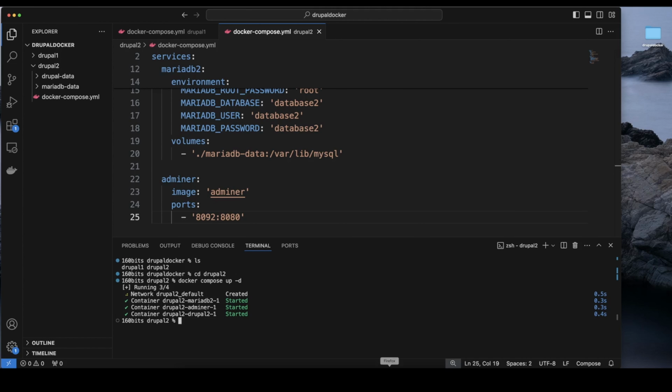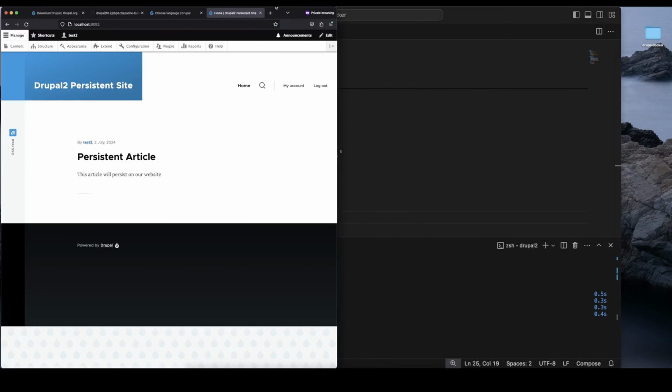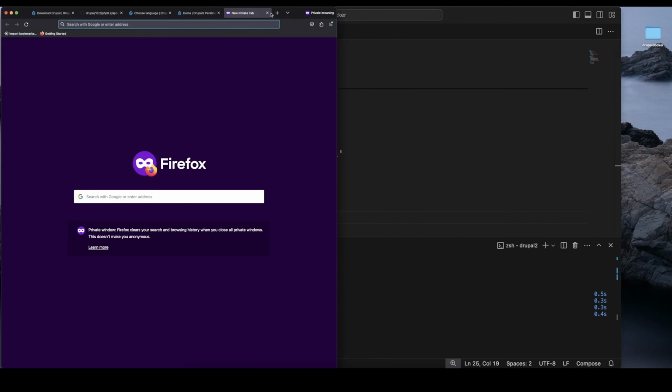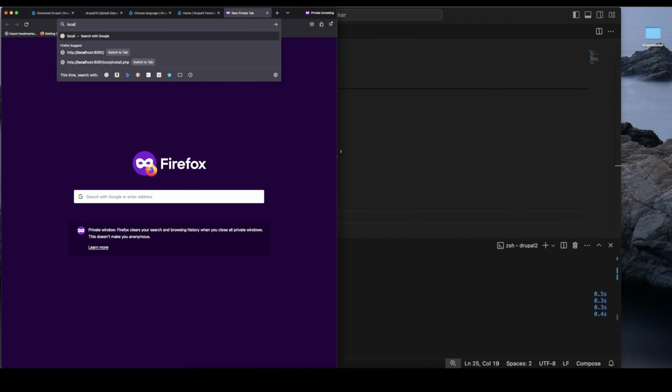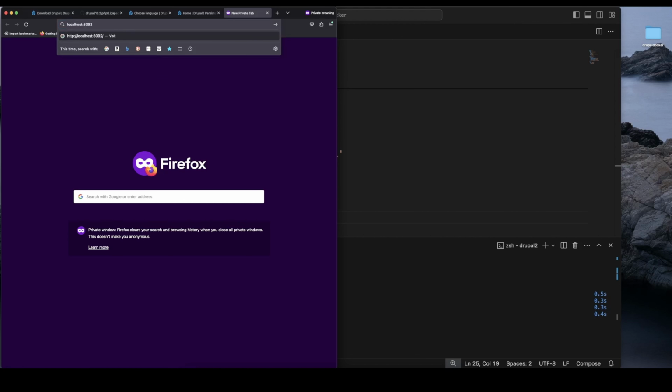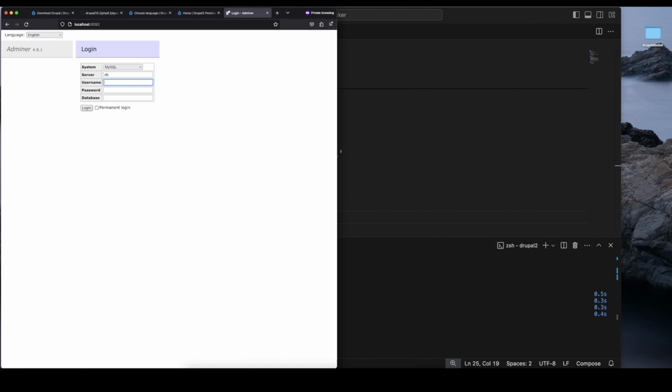Now that the containers have been created, I'll go to the browser and connect to the MariaDB database. So I'll type localhost, and we're connecting to port 8092. Okay, so we are connected to our adminer container. Now let's enter our MariaDB database credentials.